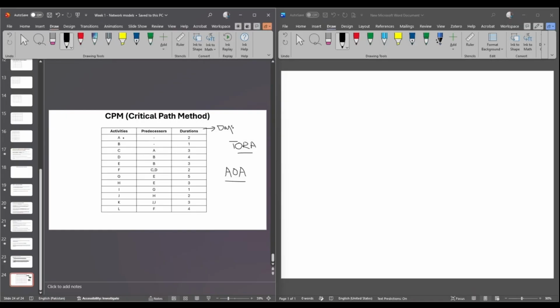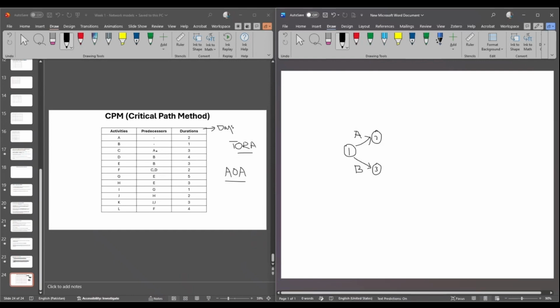So activity A and B, they do not have any predecessor. So this means they can logically start from a single node. So this is node 1, node 2, that is activity A, and node 3, this is activity B. Activity C can only start when activity A is completed. So logically, it should end at node 4.